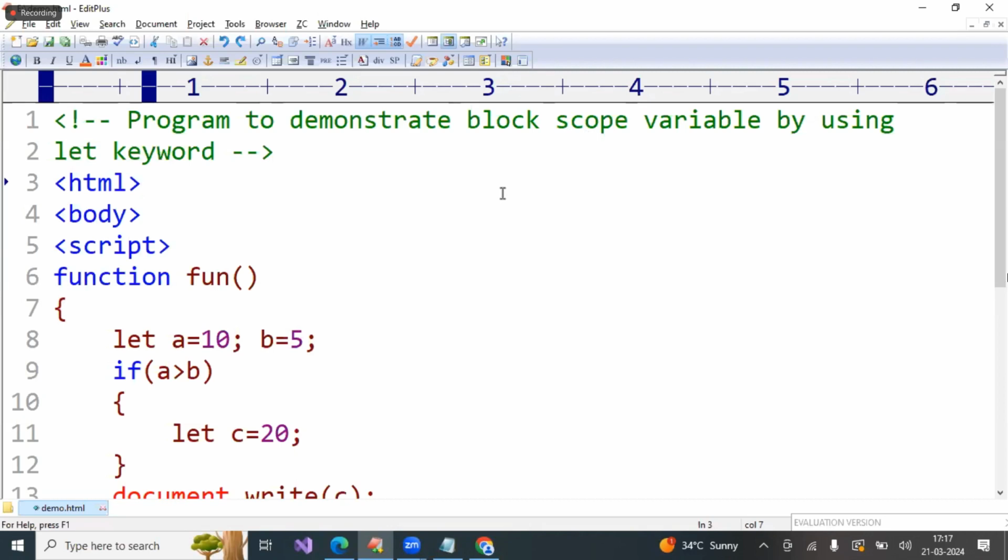Program to demonstrate block scope variable by using let keyword.